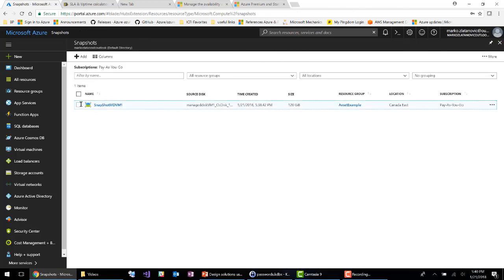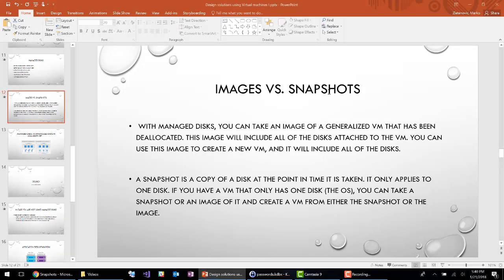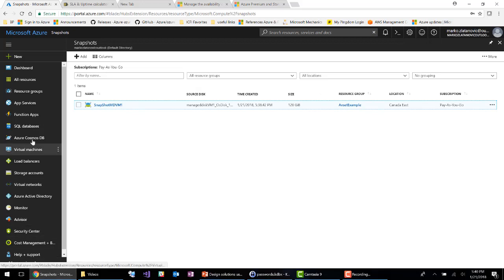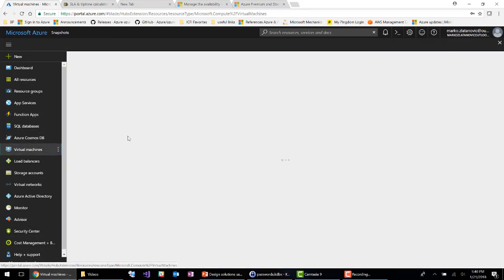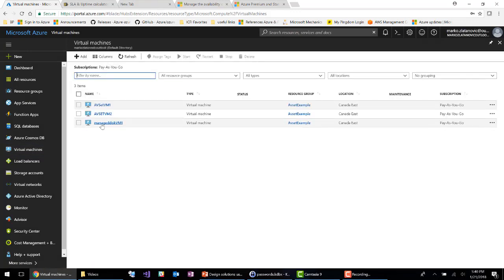And the next step that I'm still missing, that I want to show, is, if you remember, I was talking about images. I want to show you also how easy it is to image a virtual machine, so to re-image it. Let's see that process. So we're going to pick a virtual machine that has a managed disk.